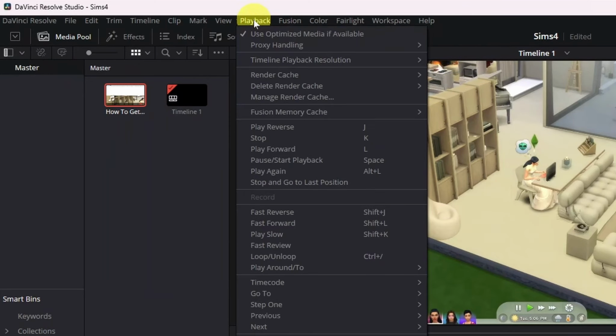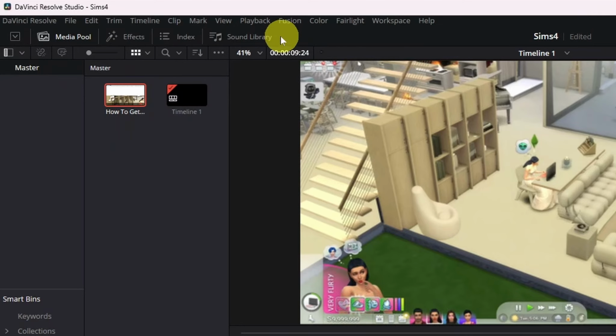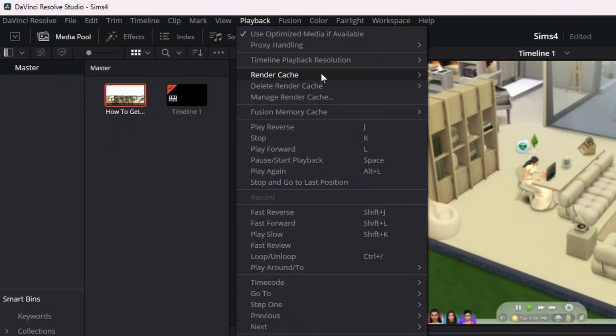Then you want to go to Playback again, and we're going to go to Timeline Playback Resolution. By default, it will be on full, so I recommend you change it to half or quarter. I'm going to change it to quarter. Then go back to Playback one last time, and under Render Cache, we're going to change it to Smart.